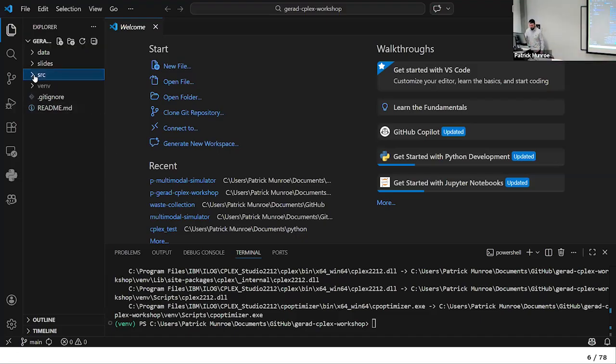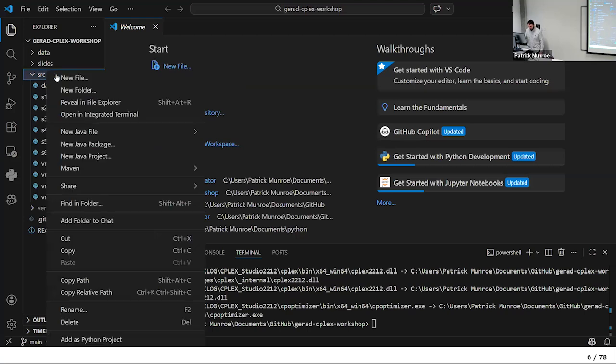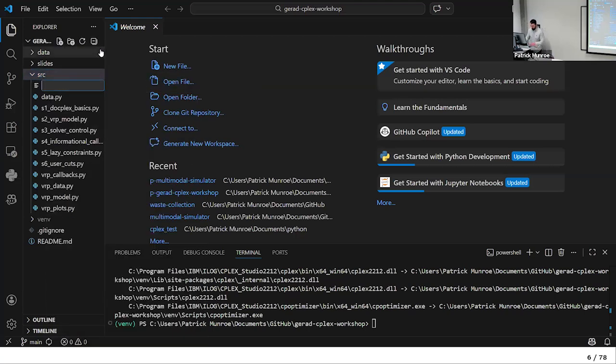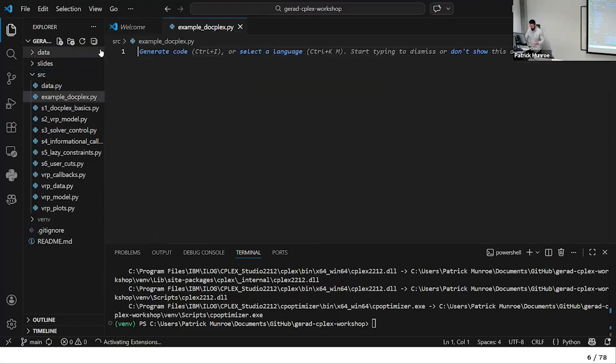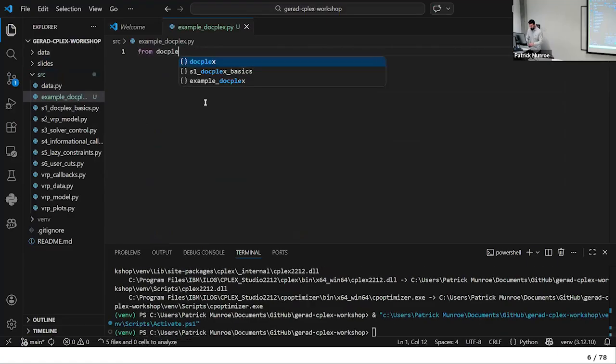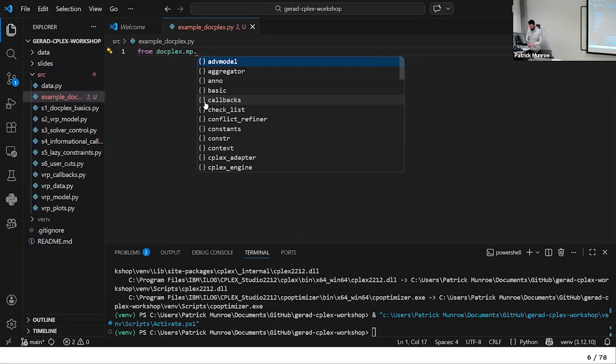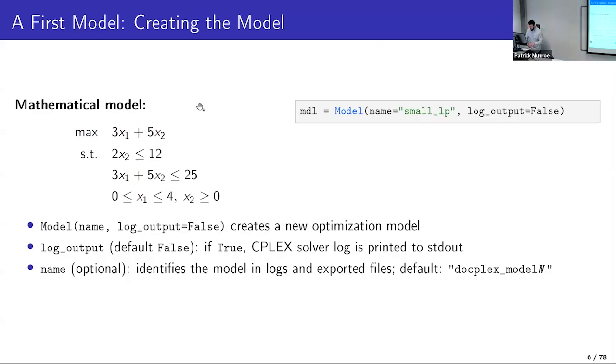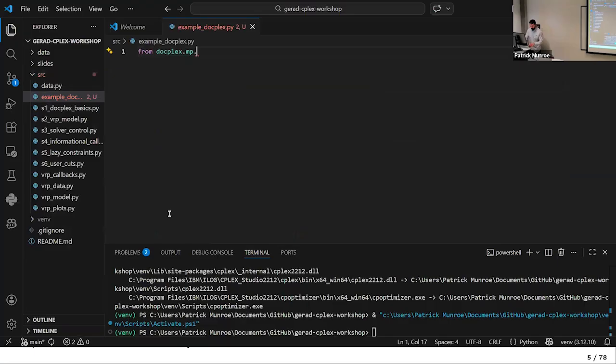So let's go in VS Code, and let's create a new file that we can call, for example, example_docplex.py, and then we import, as we saw. I think it was model. I really forgot the import. Okay, yeah, model.